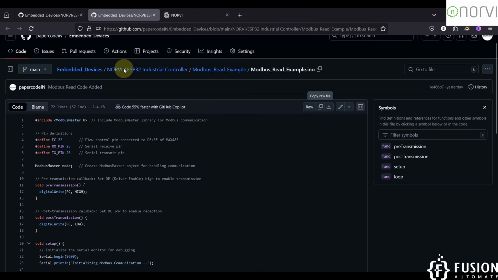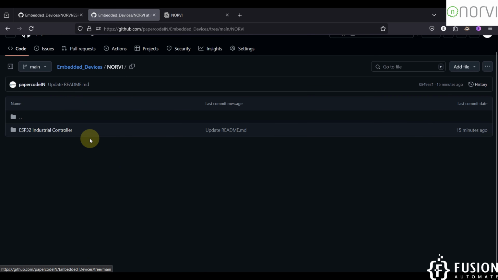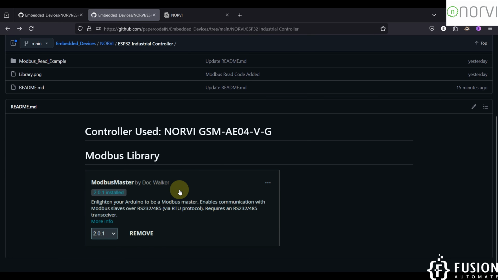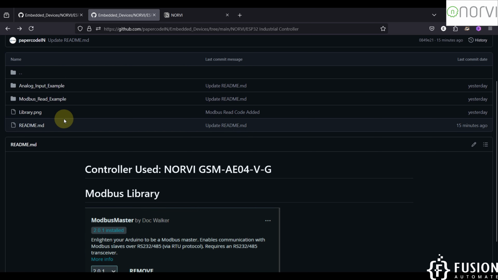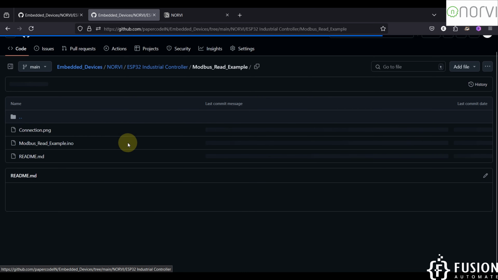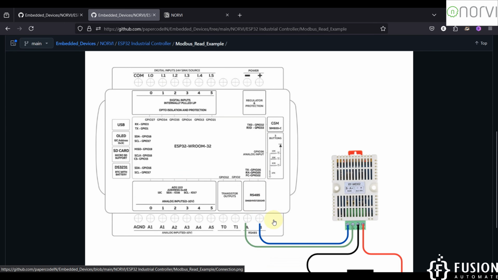And if you want to get the code, then you can visit our link and get this code. You can go to the NORVI folder, and here you can see the folder ESP32 Industrial Controller, and here is the Modbus master library which I have used to read Modbus data. And here is the Modbus read example.